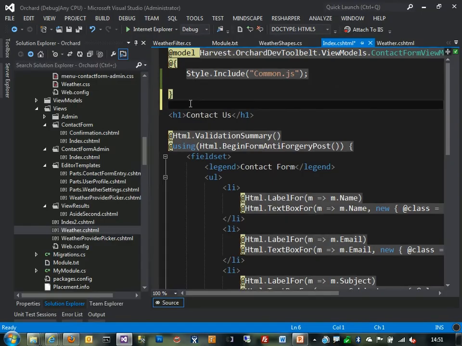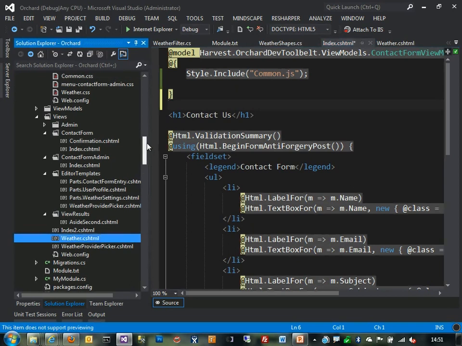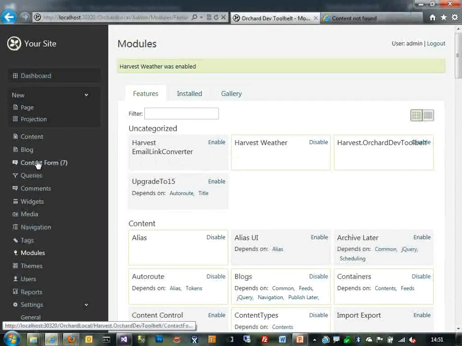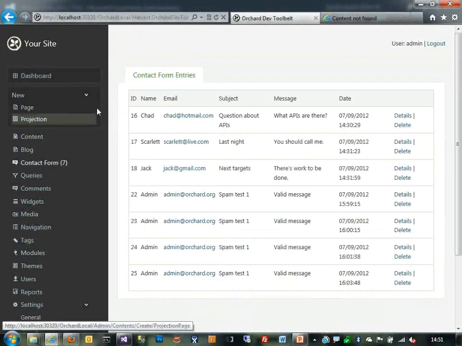Okay, the next key Orchard API feature is the content manager, because Orchard is all about content. So it has a great API to work with content. For this demo, I created, well, you've seen it, a list of entries of the contact form.